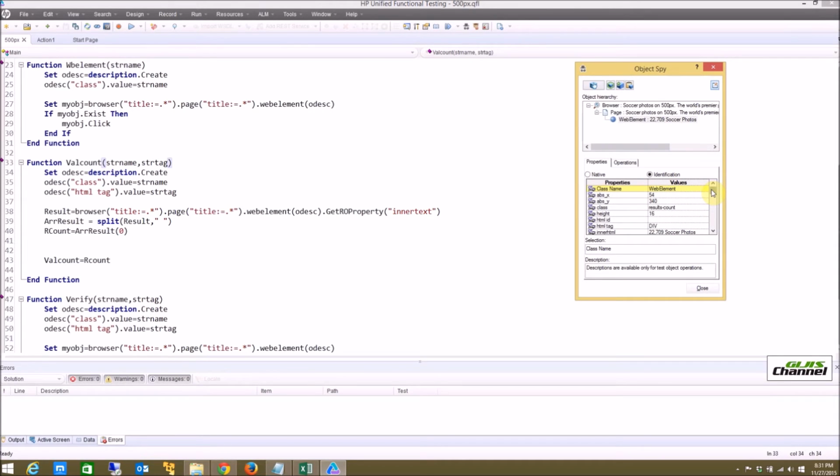Now what are we looking for in this element? We are looking for the total of the search result, how many there are. So let's look at the different properties and try to identify where it shows the value with the total count. I could see it in inner HTML, inner text, and outer text. But it tells you 22,709 soccer photos. I already know I'm searching for soccer photos, so I don't need it to say it again. All I'm looking for is the number by itself. So how can we get the number by itself?